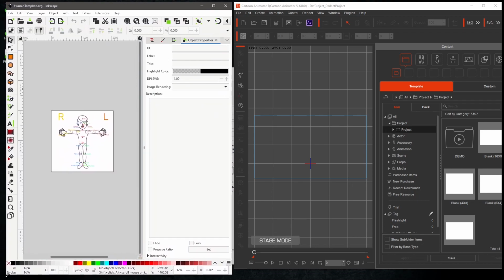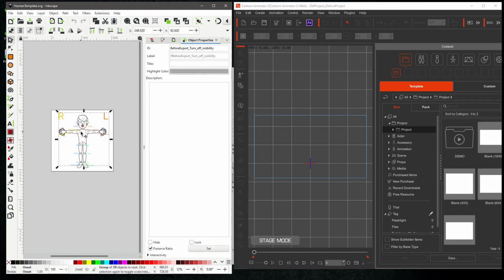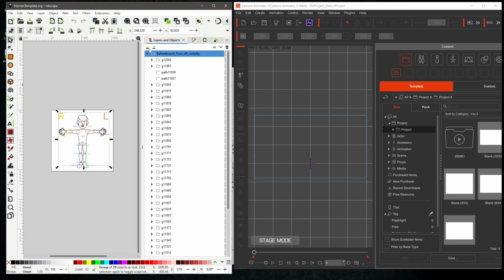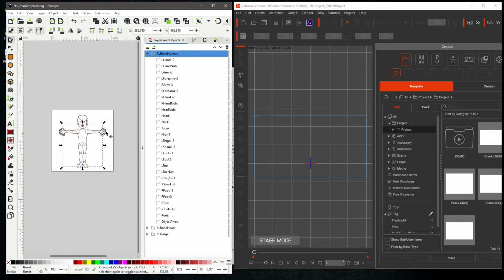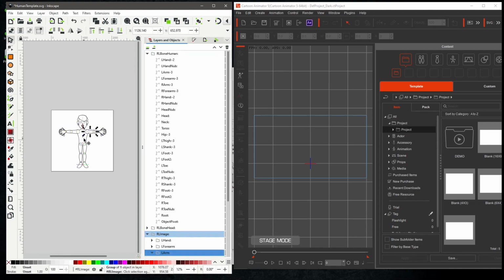In Inkscape, the top group, named Before Export Turn Off Visibility, can be deleted. This group holds the text identifying the different parts. I'm going to select the hip path. You'll see the dotted outline. Go down to the color swatch at the bottom. I selected red. In Inkscape, the body should be red.